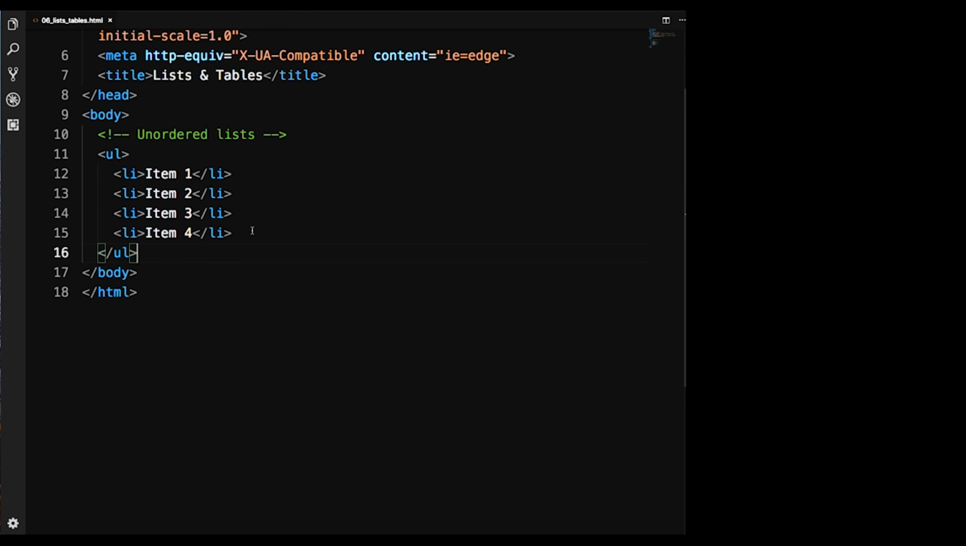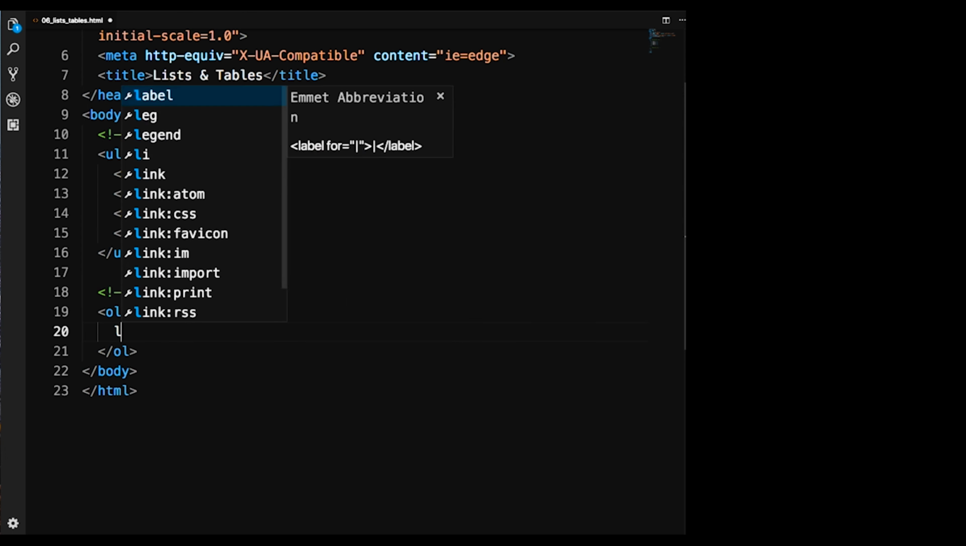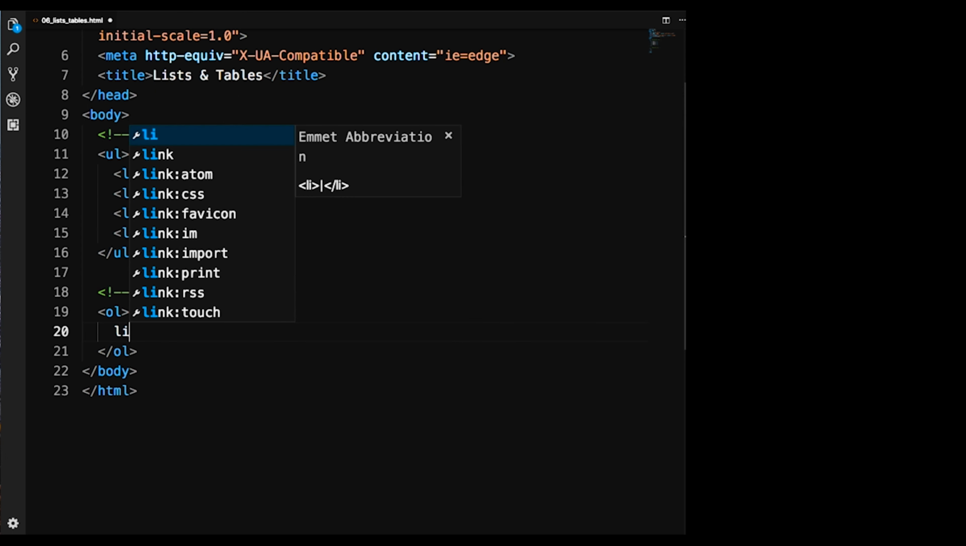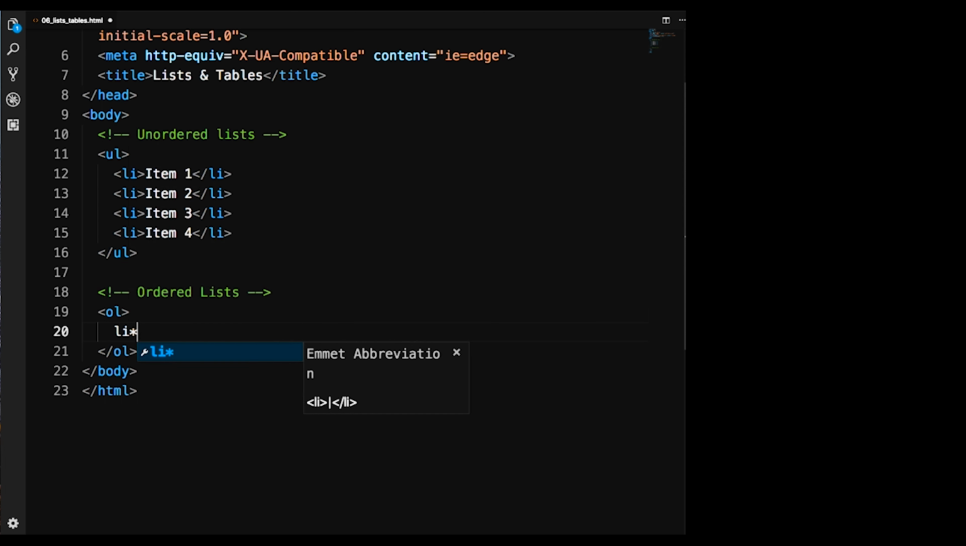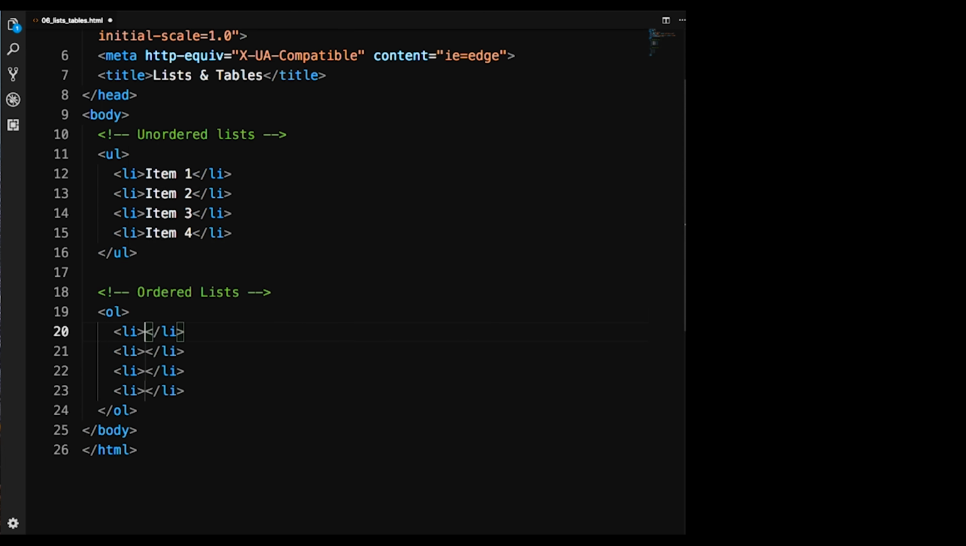At the same time, we have ordered lists. And I'm going to give you another little Emmet trick here. So first of all, it's an OL tag. And then we still use LIs. Okay, we still use list items, whether it's ordered or unordered. Now with Emmet, let's say I want to have 4 list items. I can actually do times, so I could put an asterisk, 4, and hit tab, and it'll actually give me 4 list items. Okay, so a little tip there.